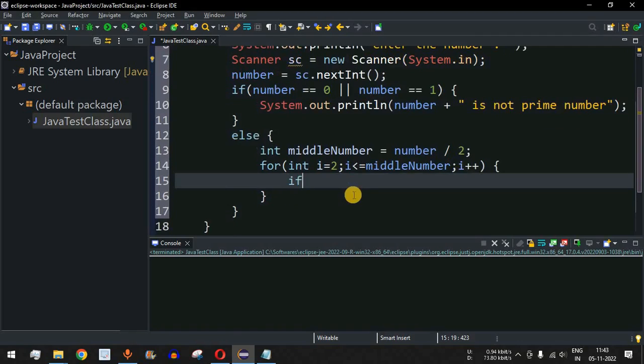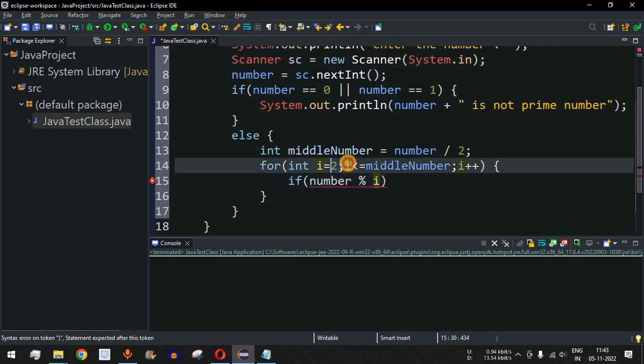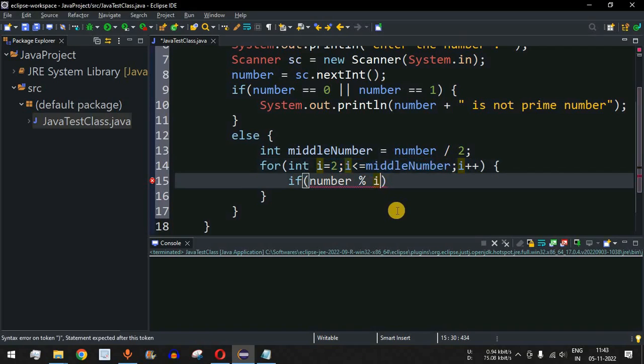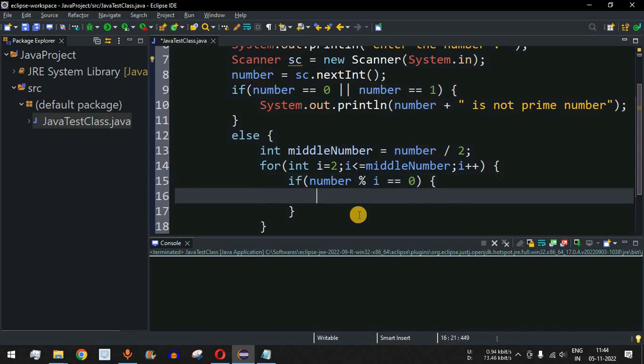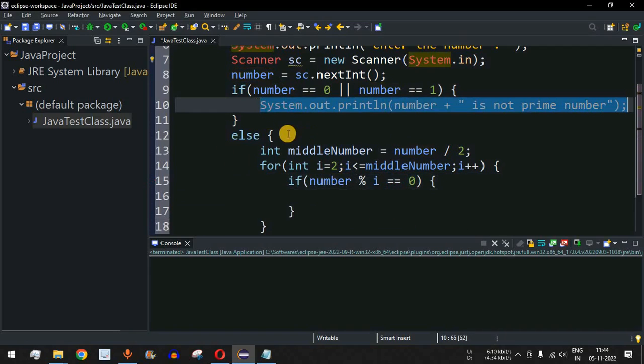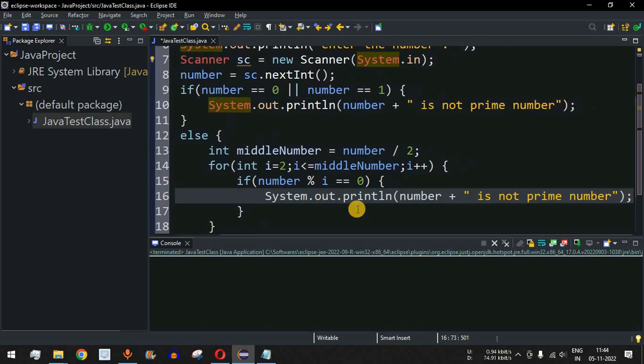So inside this for loop, we will have the if condition, and then we have number % i, where i goes from 2 to middle number, and we will check whether this expression is equal to 0 or not. So guys, if there is a number i that can divide this particular entered number, the remainder will be 0, in which case it is not a prime number. So over here we will have the print statement once again. I will copy the same statement and paste it over here.